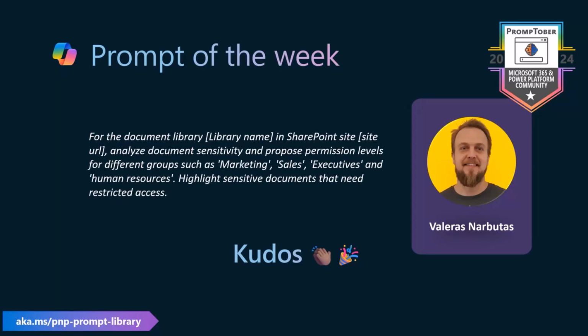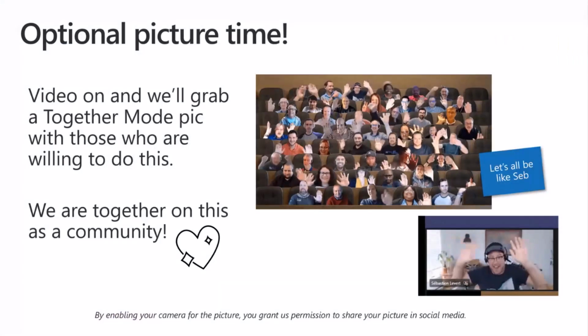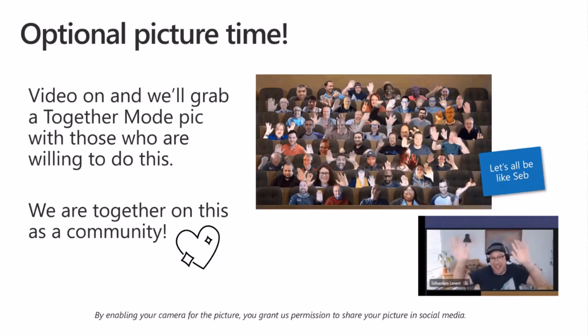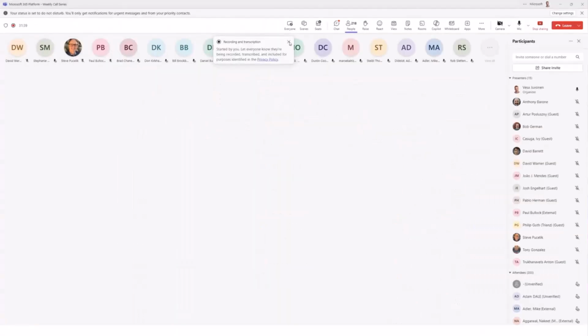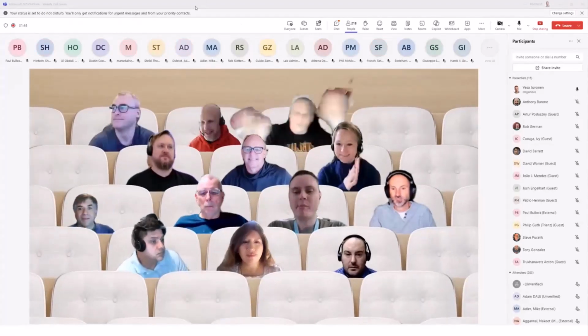Now, before we go to the actual stars of the day, let's do a quick group photo all together. Whoever is willing to enable the camera, I will flip into the together mode picture. Let's see if this works for a moment. There we go. And thank you, Don, already waving in the background.